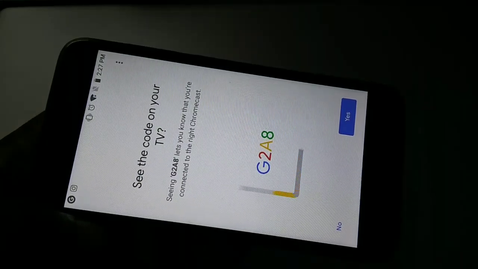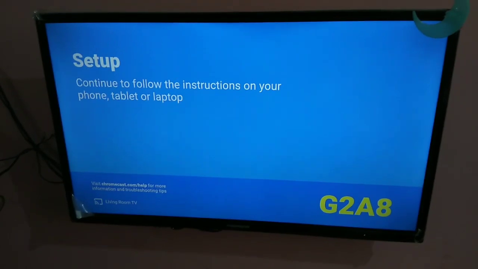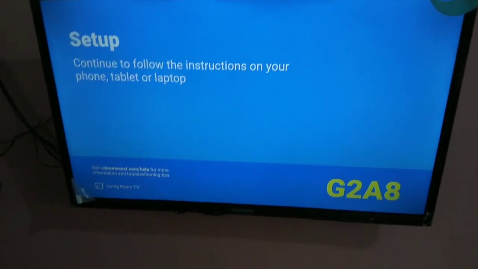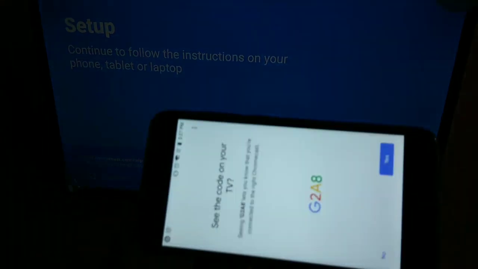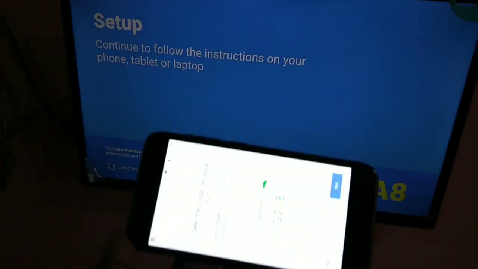You can see it's connected. So in TV you can see G2 A8. The same thing you can see in the mobile, G2 A8. So it connected to the Chromecast device. So in my TV you can see the Chromecast device. I connected to the TV, you can see it here.